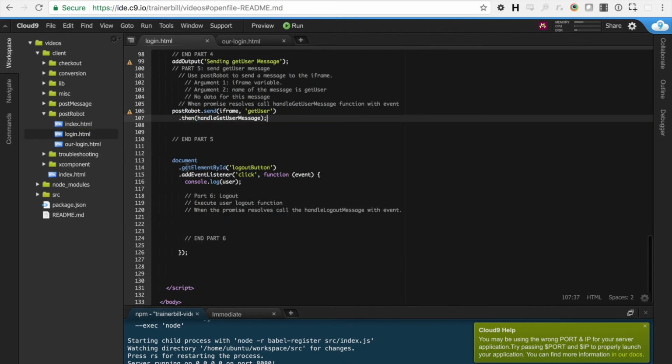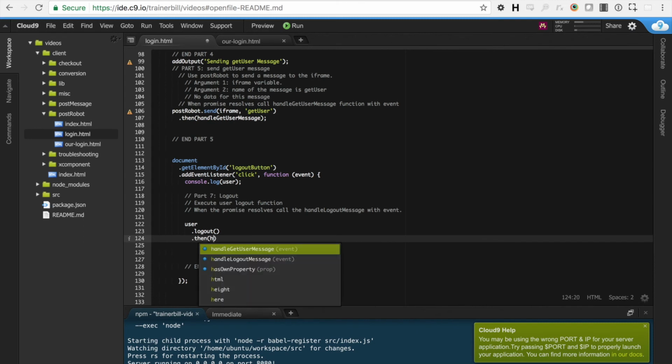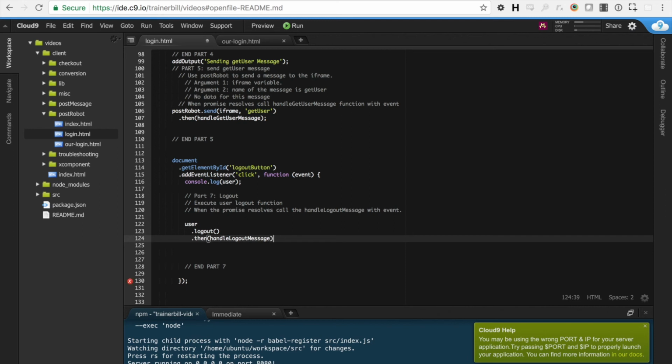And open up login.html. And even though it says part 6, it's going to be part 7. All right, just execute the user logout function, and when the promise resolves, call the handle logout message with the event. So all we have to do is call the user.logout function, and then call the handle logout message function. All right, now I'm going to save that.